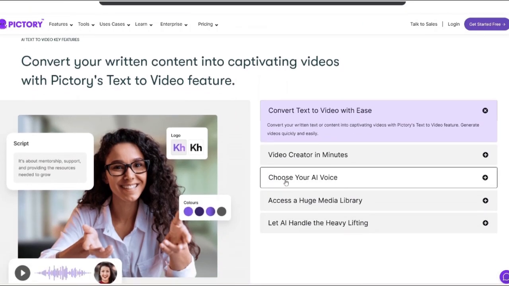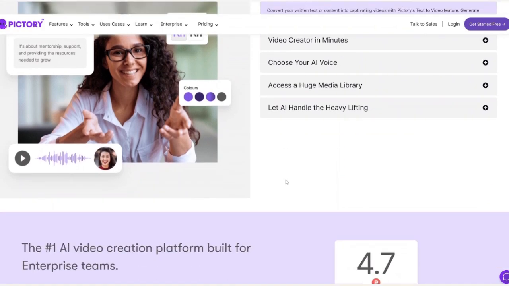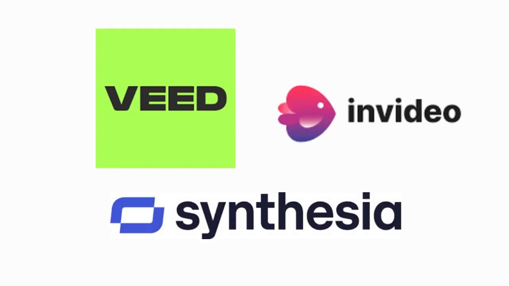And that's it on the review of Pictory AI. If you're looking to try other alternatives, you may explore InVideo, Vid, and Synthesia.